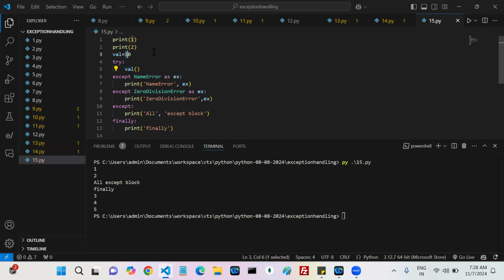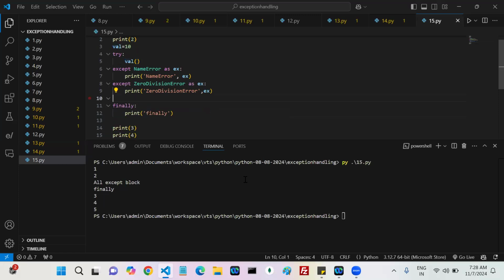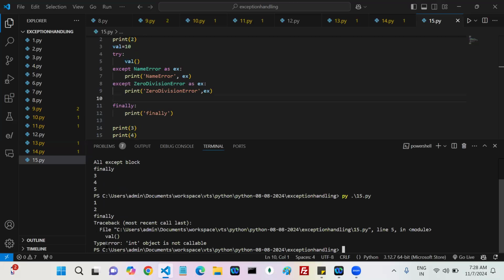Here val is 10, and you are calling 10 like a function. Can I call it as a function? Yes or no? No, right? Then which error will you get? Integer object is not callable. For example, if I remove this one, what is my error message? Check it. This time, TypeError. The exception is raised. Which error is raised? TypeError.